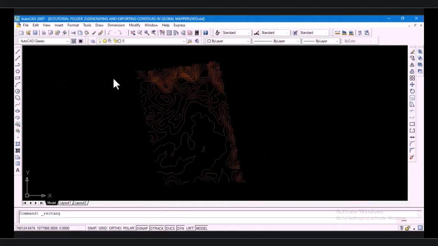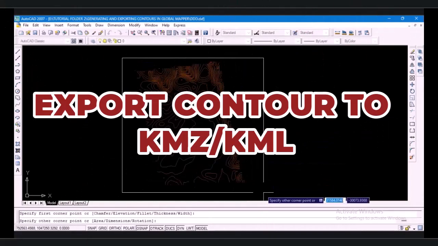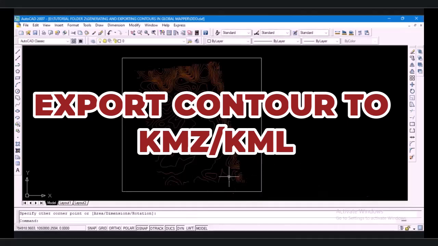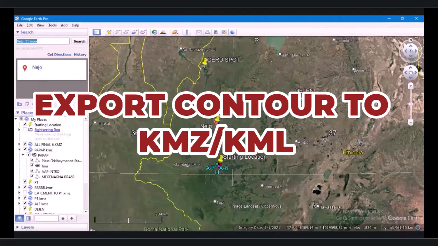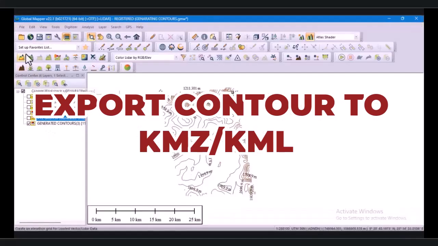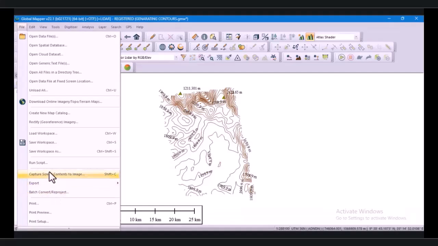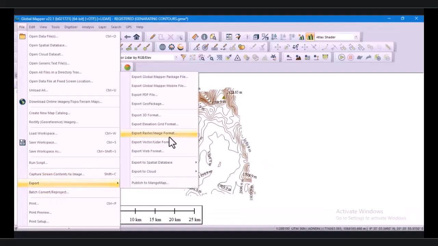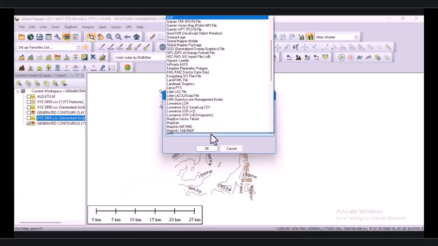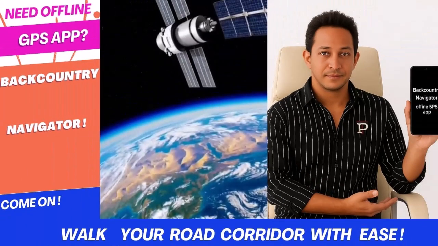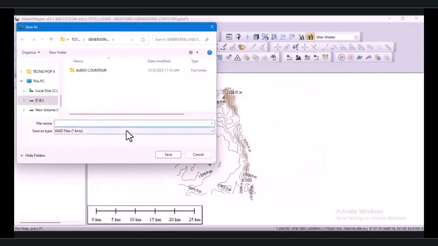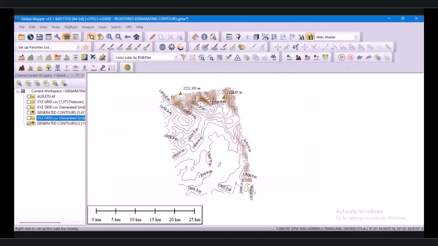The next move is to export the contours to KMZ for field navigation. Now, let's make the same contour data available in the field. I'll go again to File, Export, Export Vector Format, Google Earth KML/KMZ, and choose KMZ as the format. By the way, KMZ is just a compressed version of KML, which opens easily on Google Earth and Backcountry Navigator. I'll save it as contours_field.kmz. Click OK, and Global Mapper does the export.